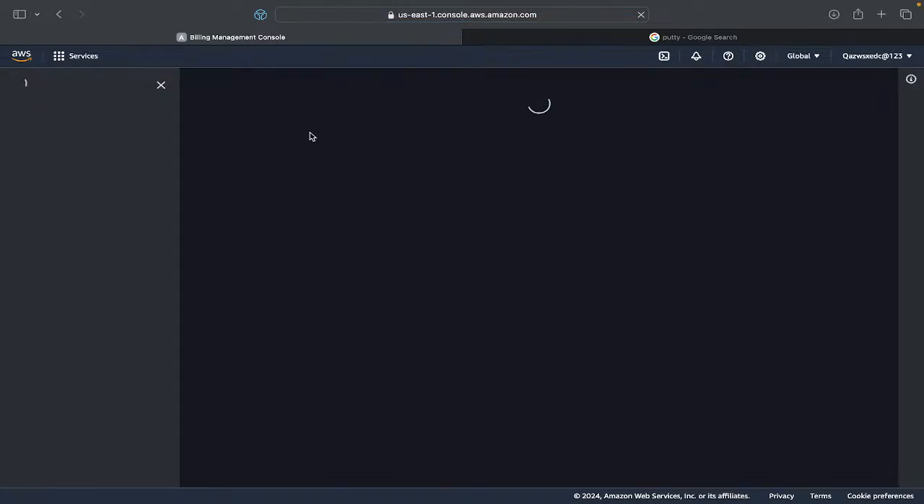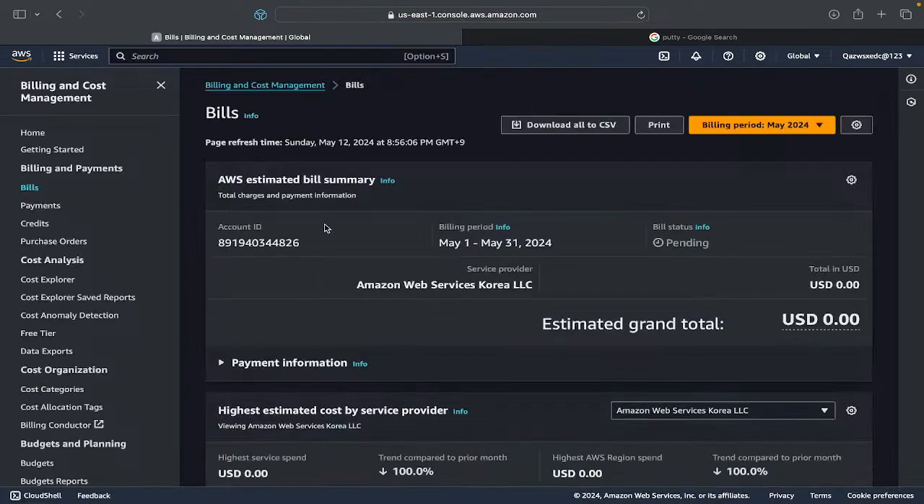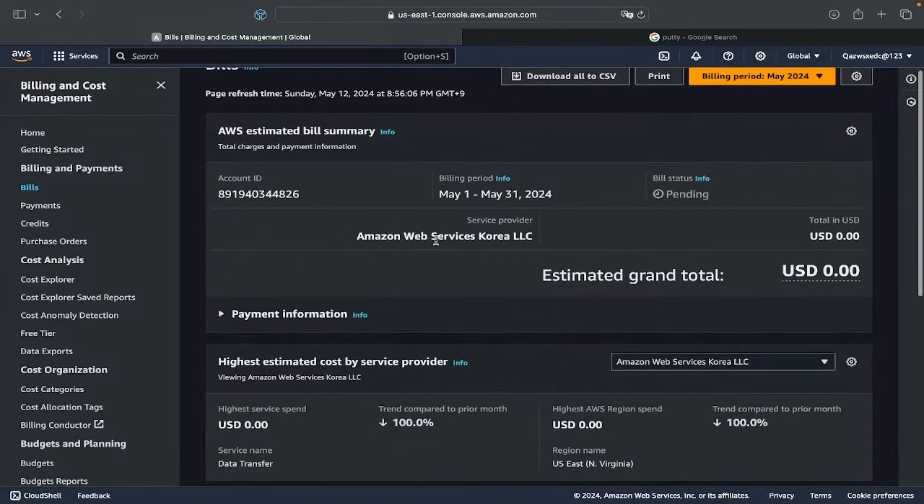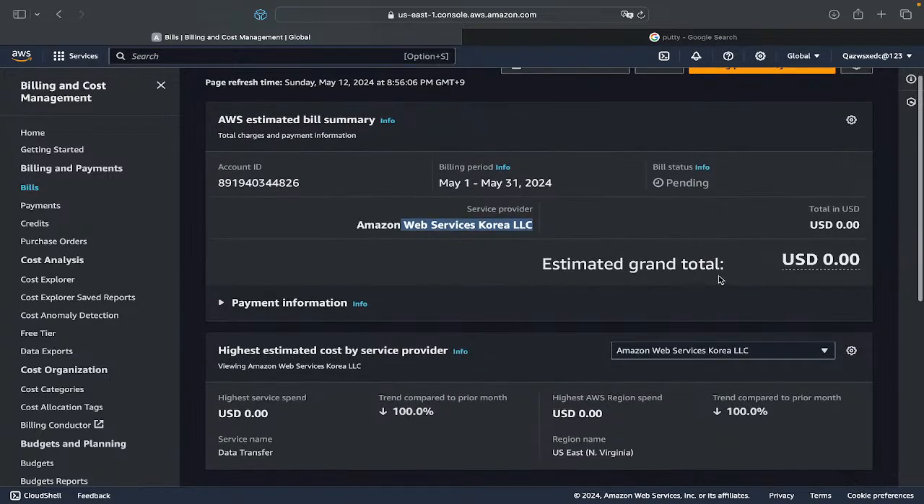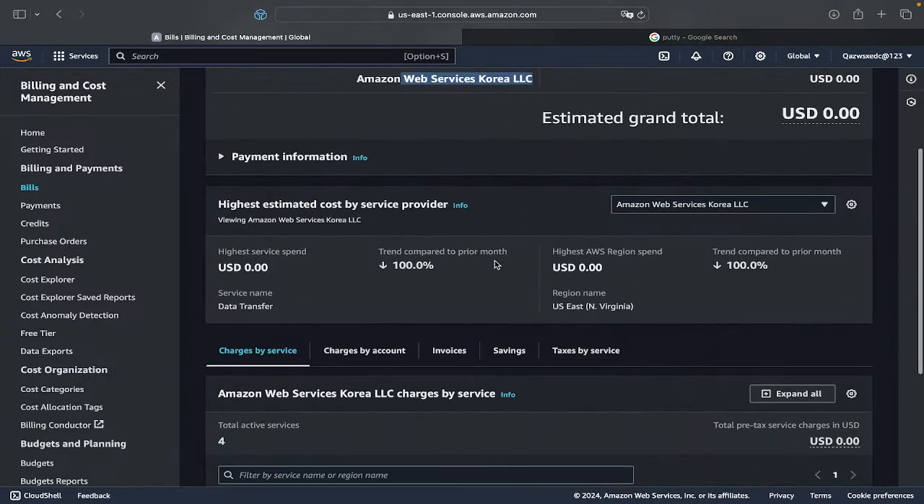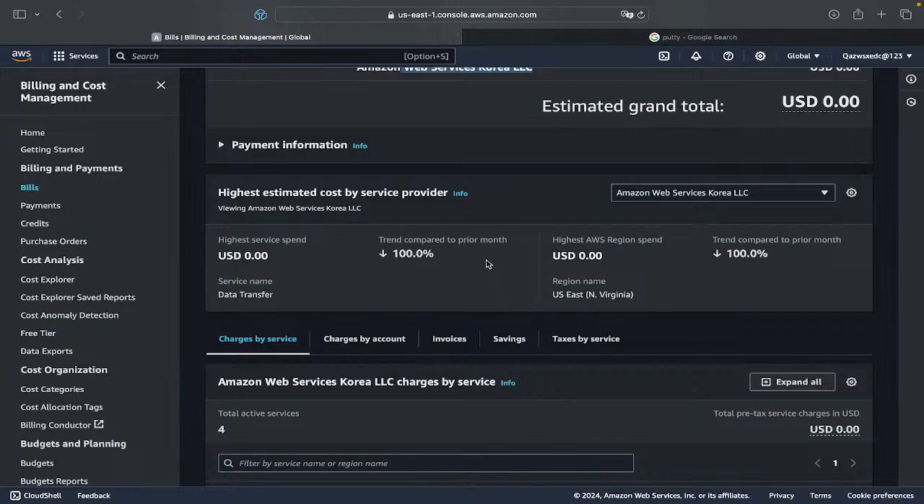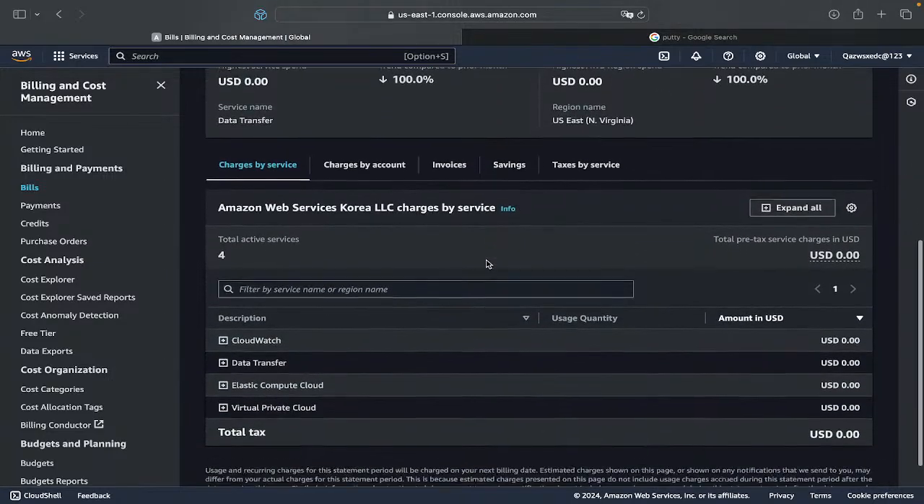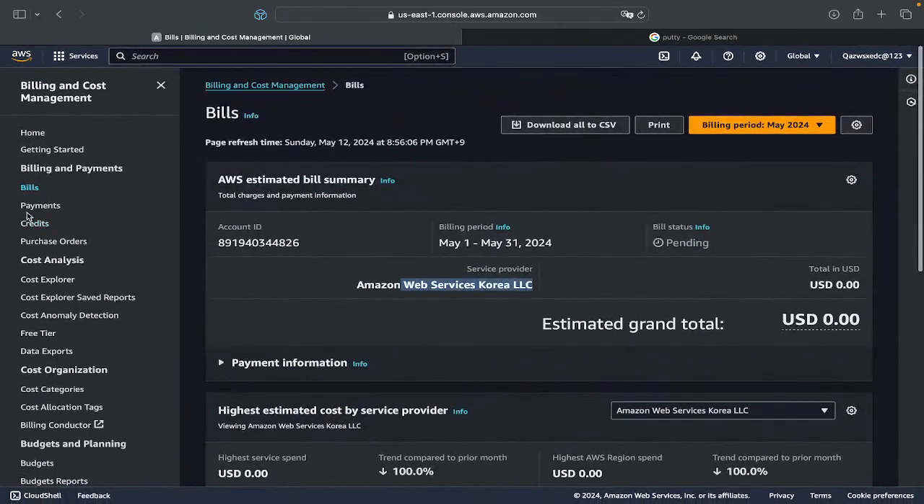So this is your bills section. Basically, you can check your bills, invoices, and everything. I'm using Korea because I am in Korea, so I'm using the web services associated with the Korea LLC. The billing period is May 1 to May 31st. The bill status is pending because I'm not using it now, but I think I might get around $1 of charge because I used some services, but that's totally fine. I can go to the payments, purchase orders.